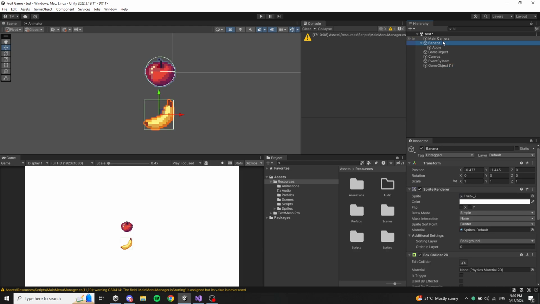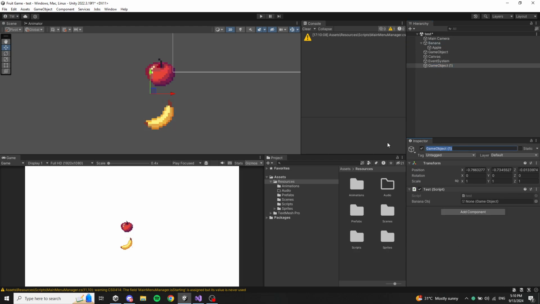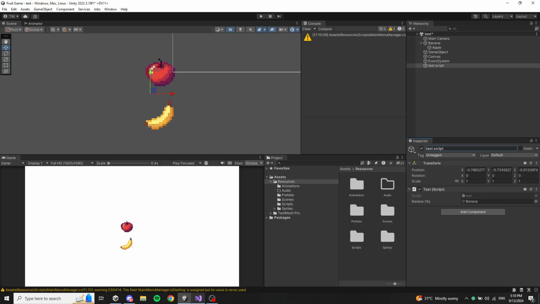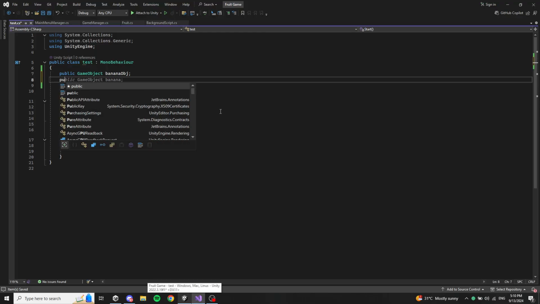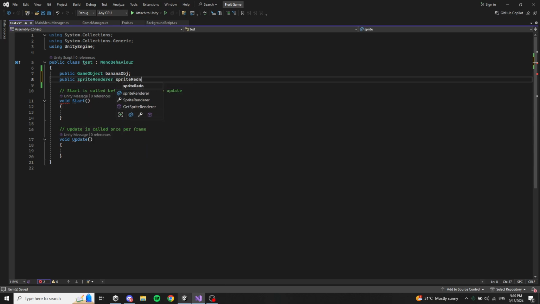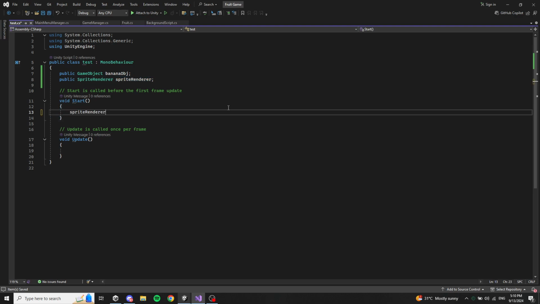Now let's drag this banana here. Call this test script. So to add an object here, we just drag and drop. Now we have this object in the script, and if you want to get a certain component from the object, you first need to declare it. So let's say we want the sprite renderer. We say public SpriteRenderer, and to get it in Start, we say this is equal.